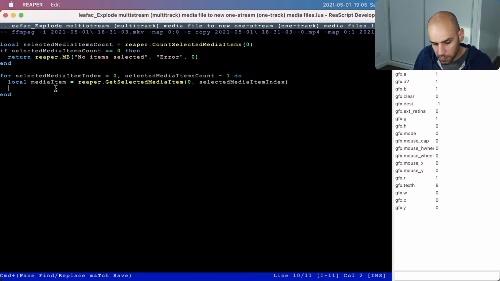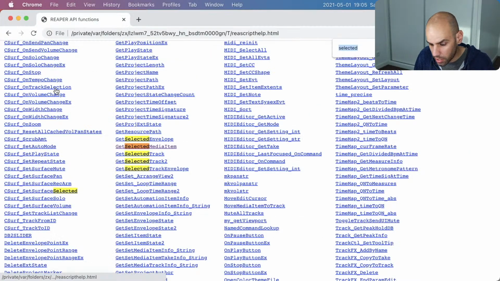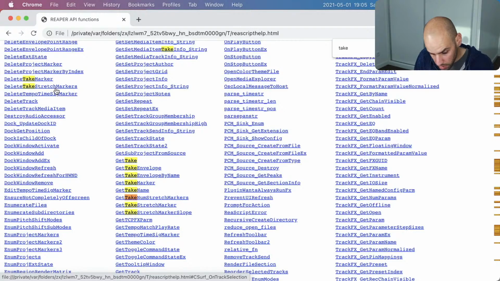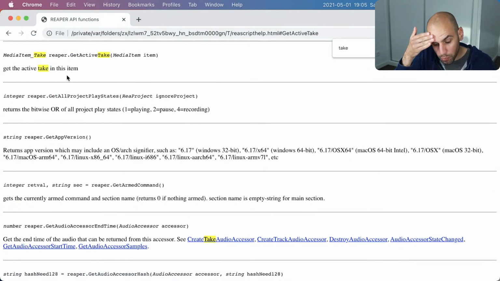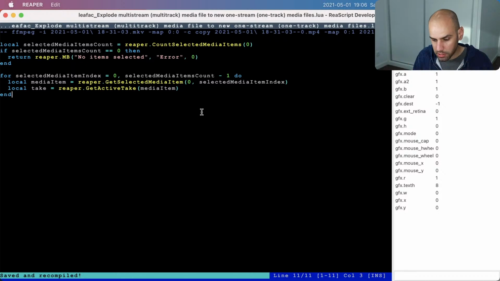So I have a media item. I want to get a take. Let's look at the documentation for take. And there will be many functions that have to do with takes. But there will be one. Oh, so look at that. Set active take, get active take. So there may be multiple takes in a media item, but there will only be one active take, and that's the one I want. So coming back here to Reaper, and I'll get active take of this media item. Saving again, no errors. It means that this probably worked.